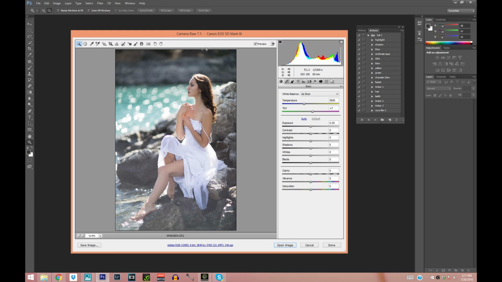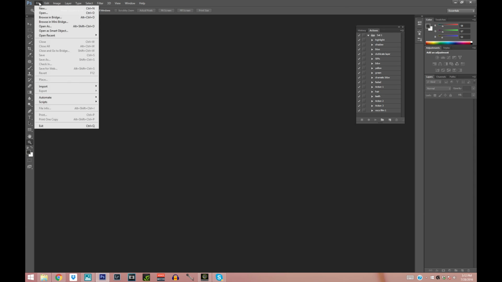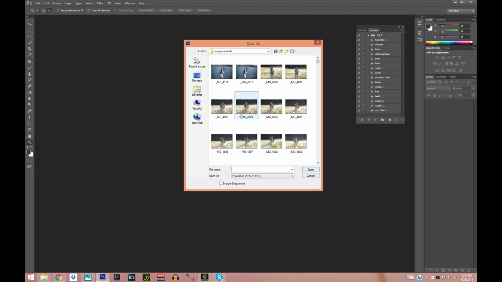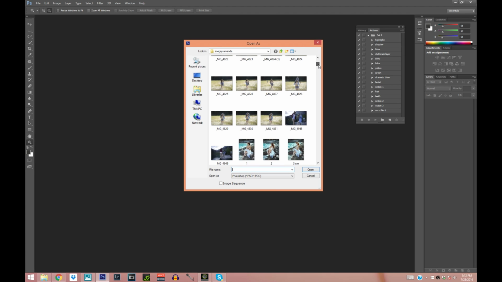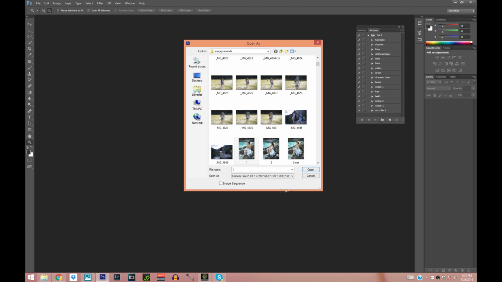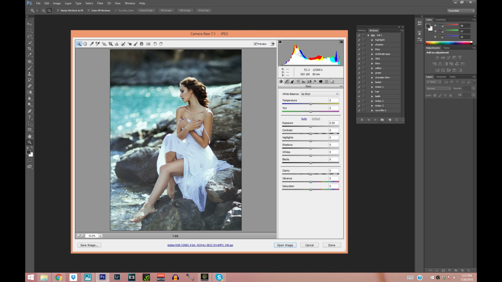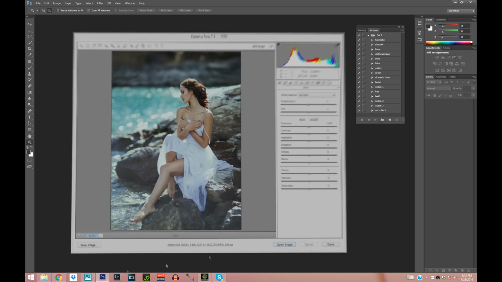If you did not shoot your picture in Camera Raw, don't panic. You can still open it in Camera Raw. All you have to do is go to File, Open As. Let's choose whatever picture we like, and then here in Open As, we're just going to choose Camera Raw and then click Open. And the picture is going to be open in Camera Raw. Very, very easy.